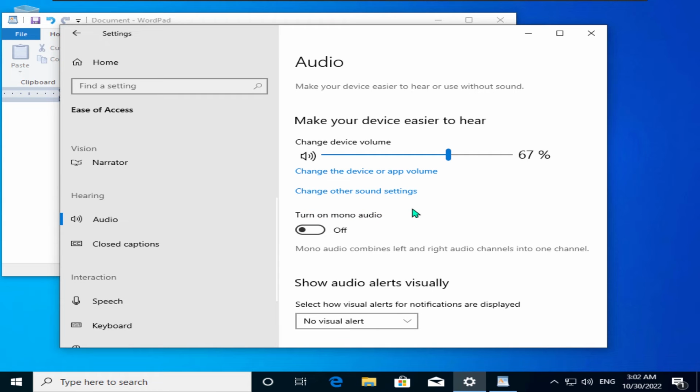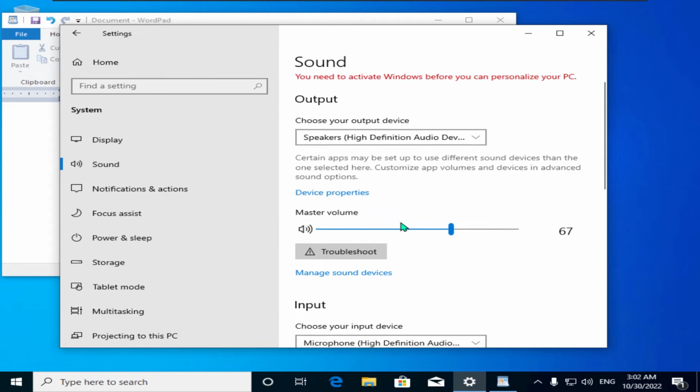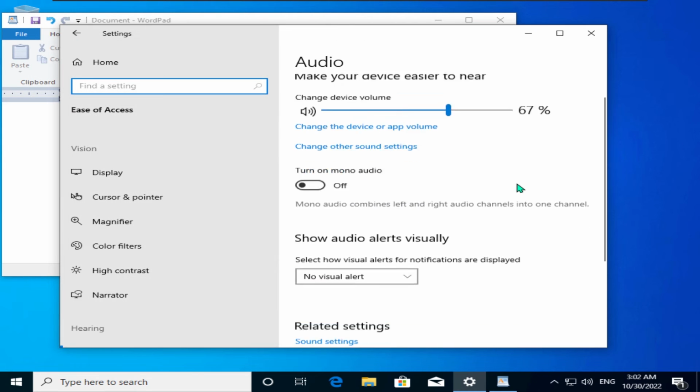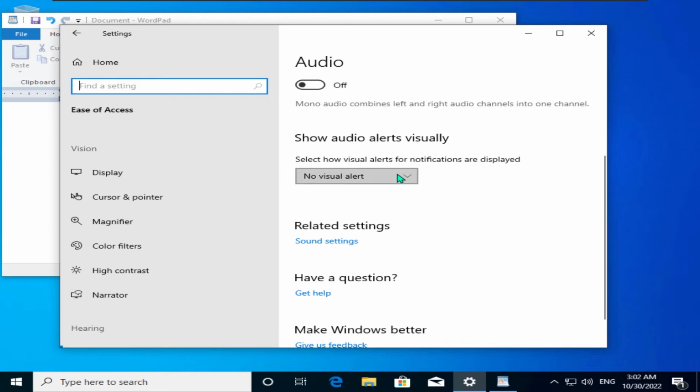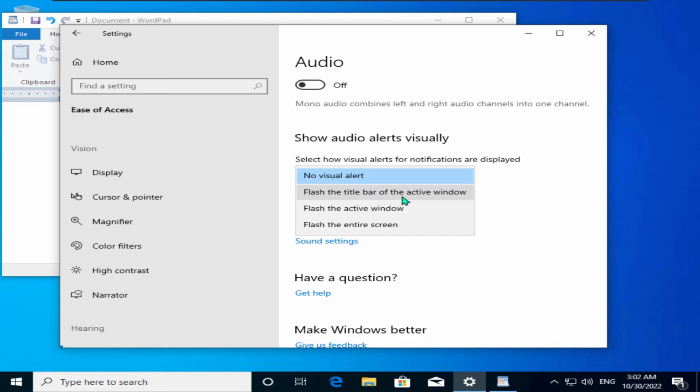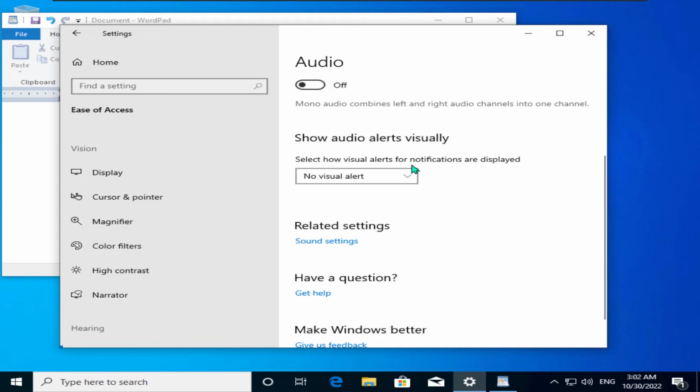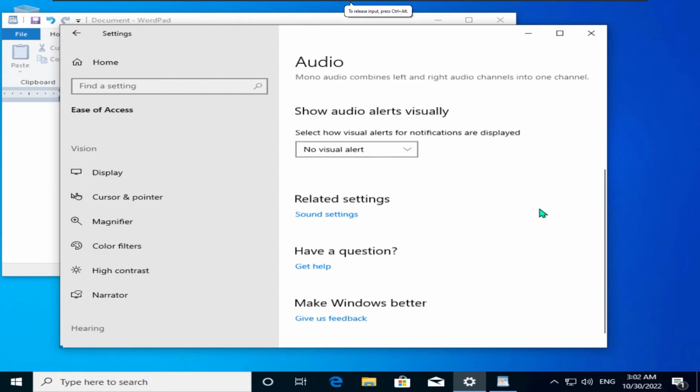Hearing, audio. The device volume of this virtual machine is 67%, and when I press this one, I directly go to the sound settings part. Show audio alerts visually: no visual alert, flash the title bar of the active window, flash the active window, flash the entire screen. For example, when I turn on this option and I receive alerts, it will add external audio and a flashing light in here, and this is a good option.